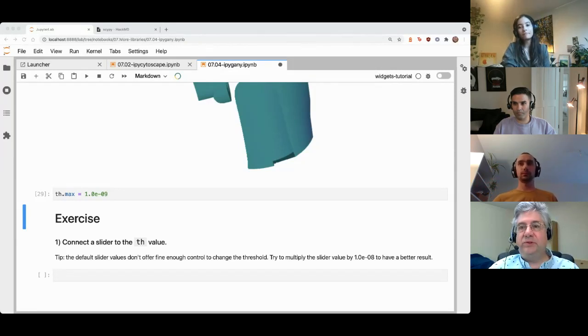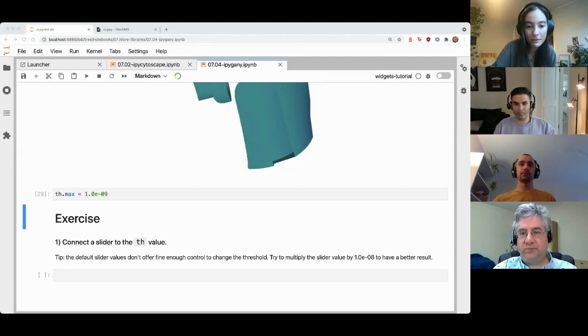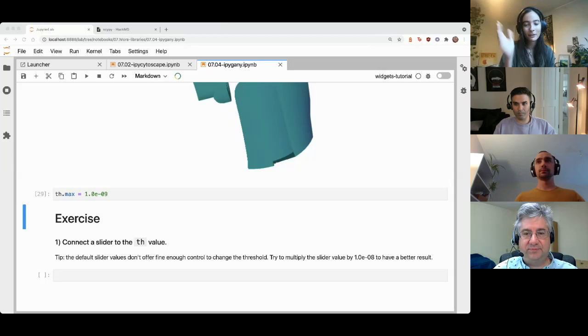Anyways, I'm available on Slack if you're interested in giving a try on this exercise. You just have to create a slider for it, and bind it to the value of th, so you can change and see how much you can cut your object.